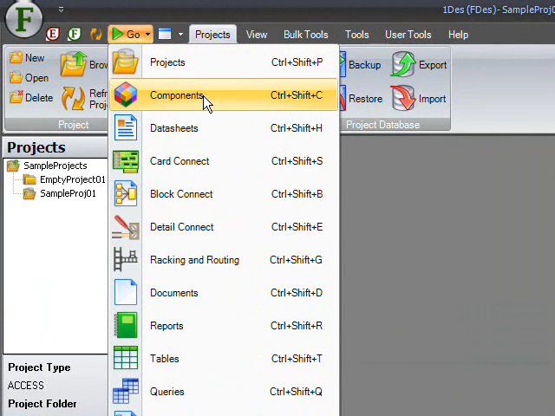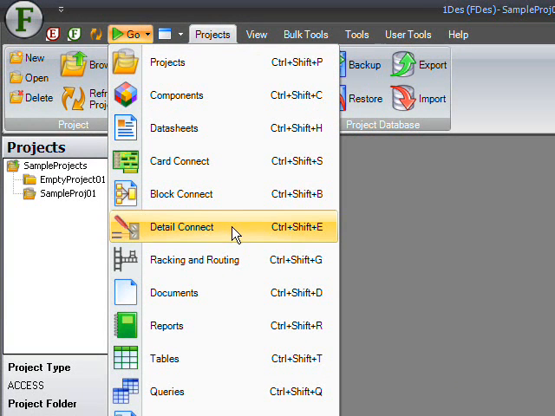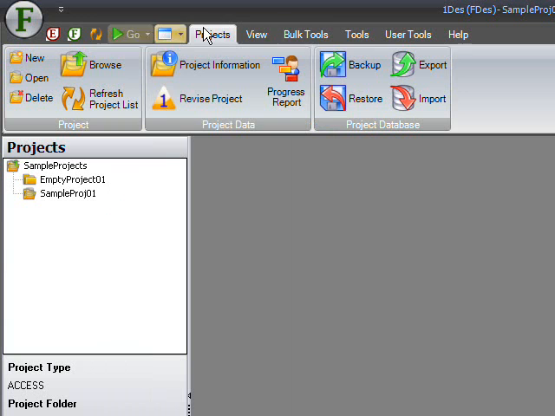Inside that project you would have components such as loops, MCCs, cubicles, instruments, cables, T-strips, etc. After you've created these components, you can create data sheets for them. After that, you can do your card connect, your block connect, detail connect, and so you can move through this Go menu.